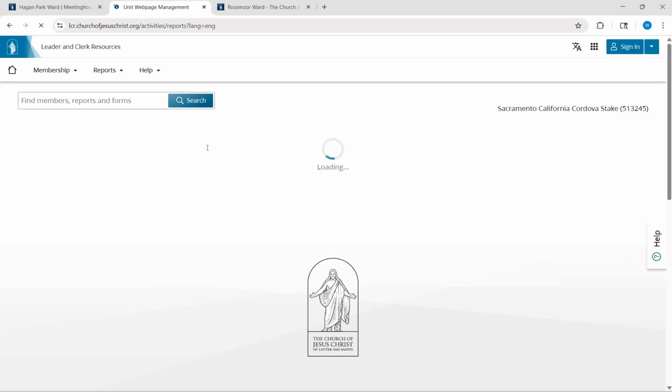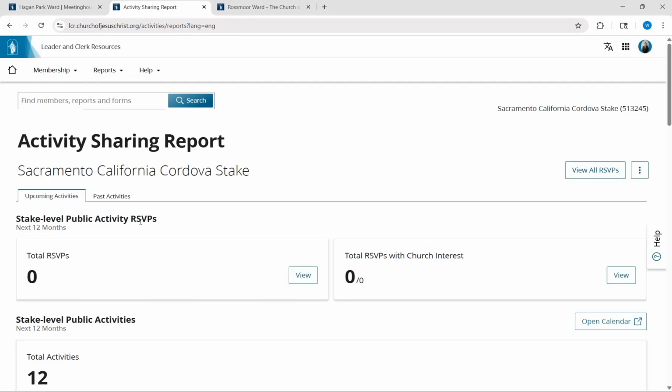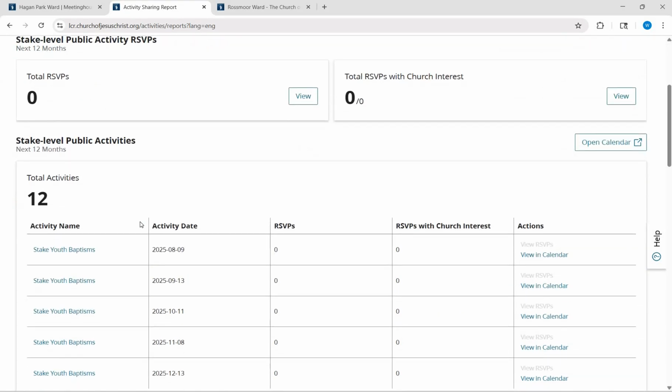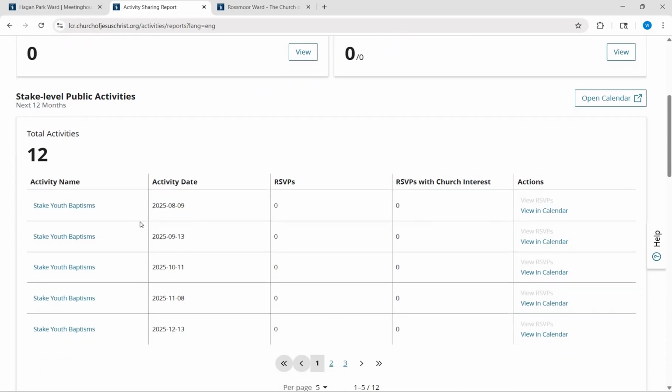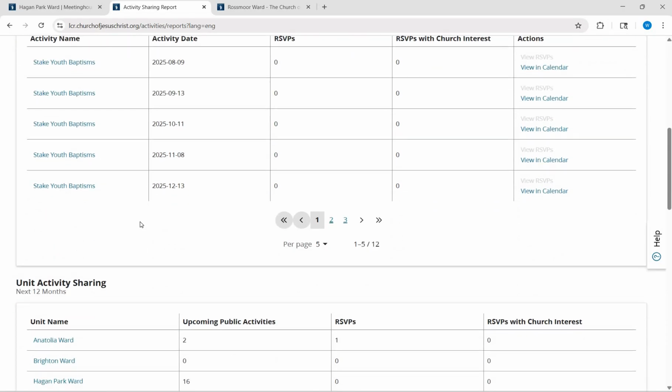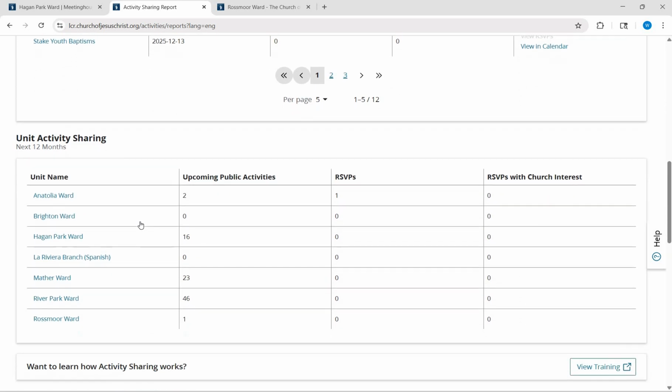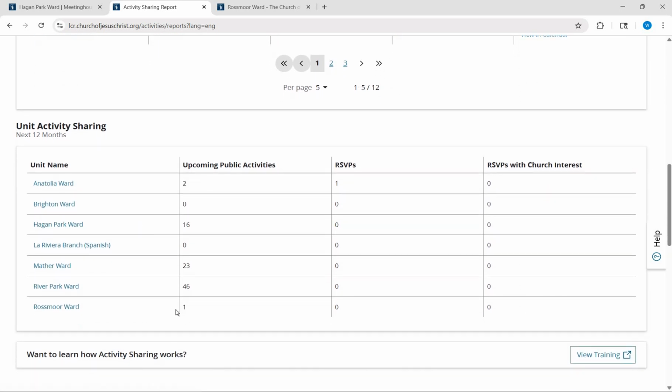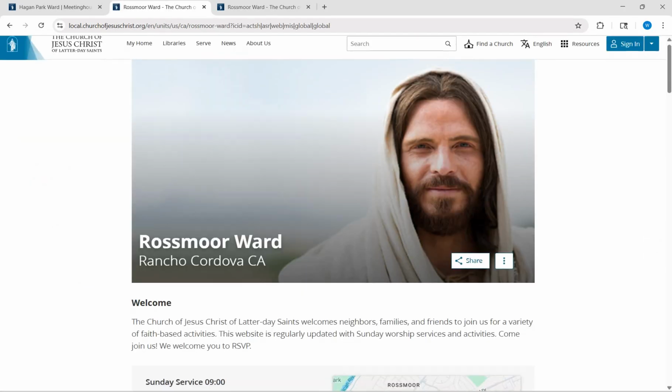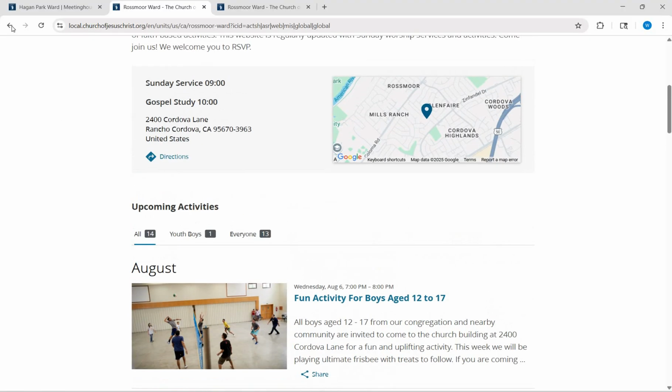And as I click on activity sharing report, I'm seeing the entire stake. Most likely, if you're at the stake level, that's what you'll see. But if you are at a ward level, a unit level, most likely you'll see just your unit. I don't know, but you can see that we have one upcoming public event in the Rossmoor Ward. And so I can click on that Rossmoor Ward and see what that event is.